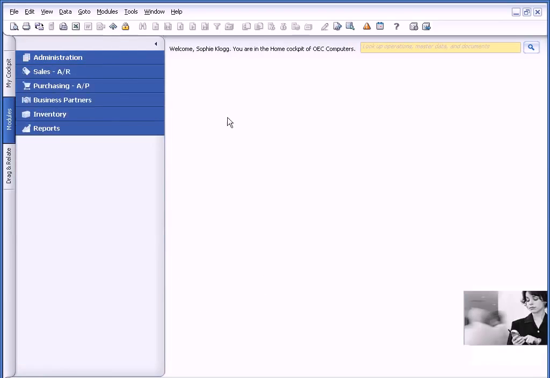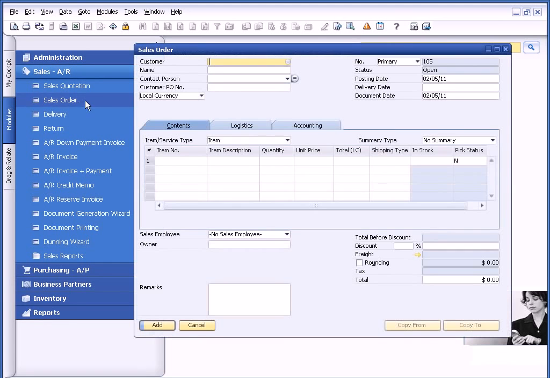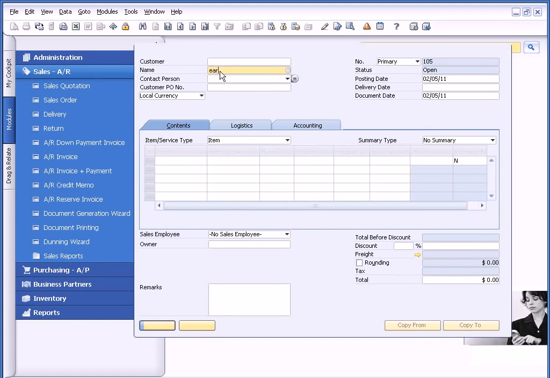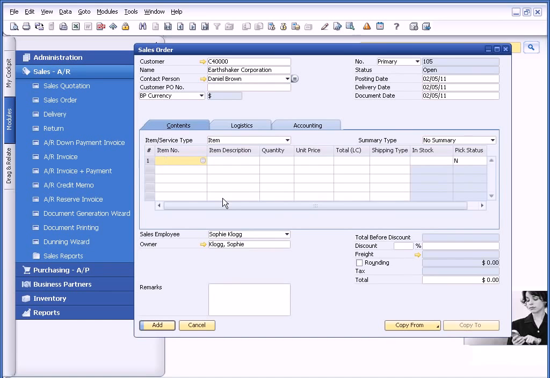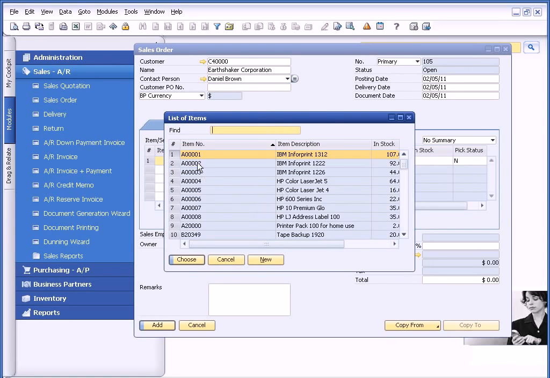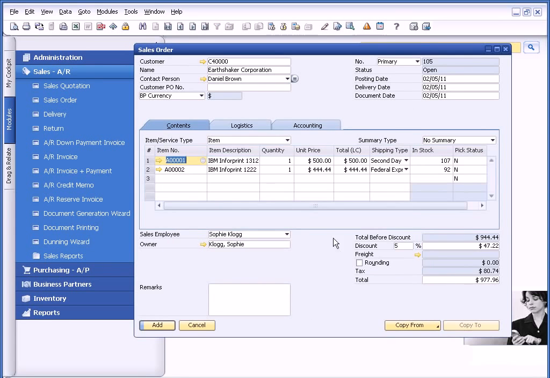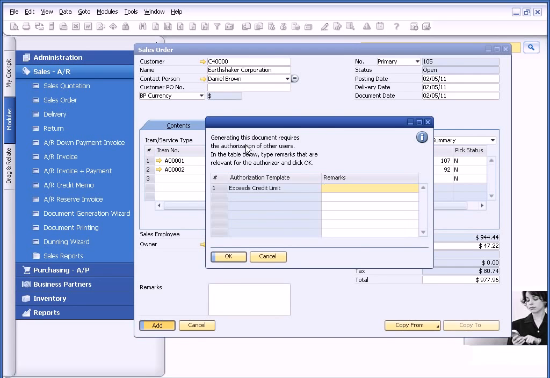So now that we have the template set up, let's go ahead and enter the Sophie session. Here Sophie's going to create a sales order for her customer Earthshaker. Very simple. She's going to enter the customer name, tab off, and grab a couple of line items. She's going to add those line items. And when she goes ahead and adds the transaction, she gets this pop-up notifying her that this transaction requires approval, and you may recognize this exceeds credit limit.